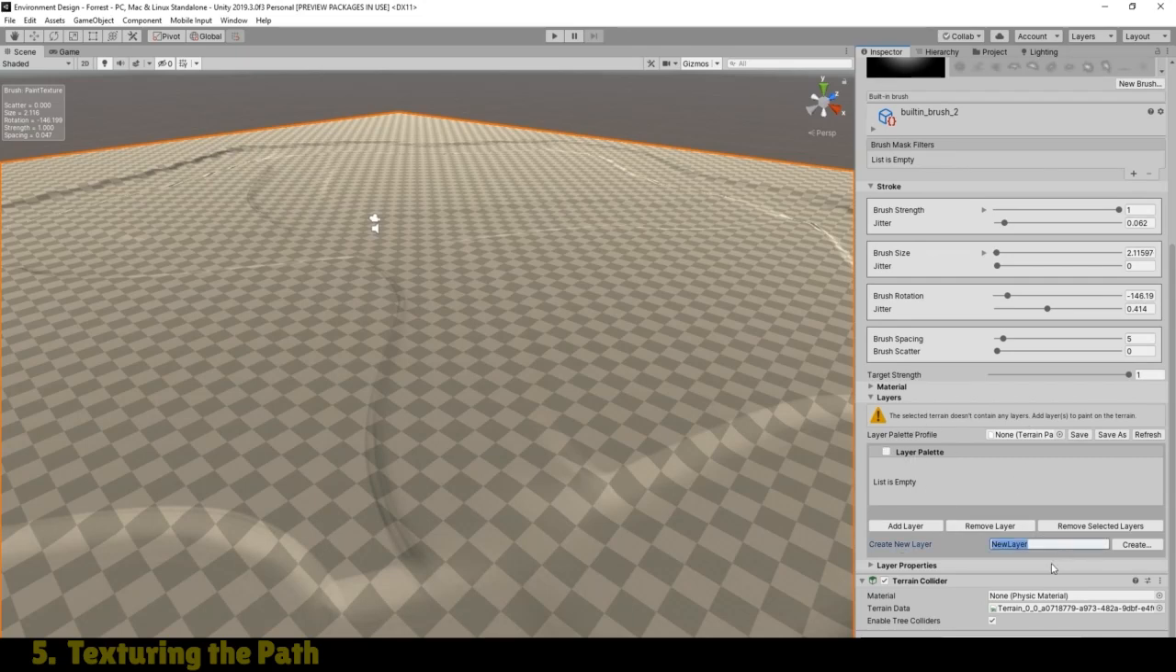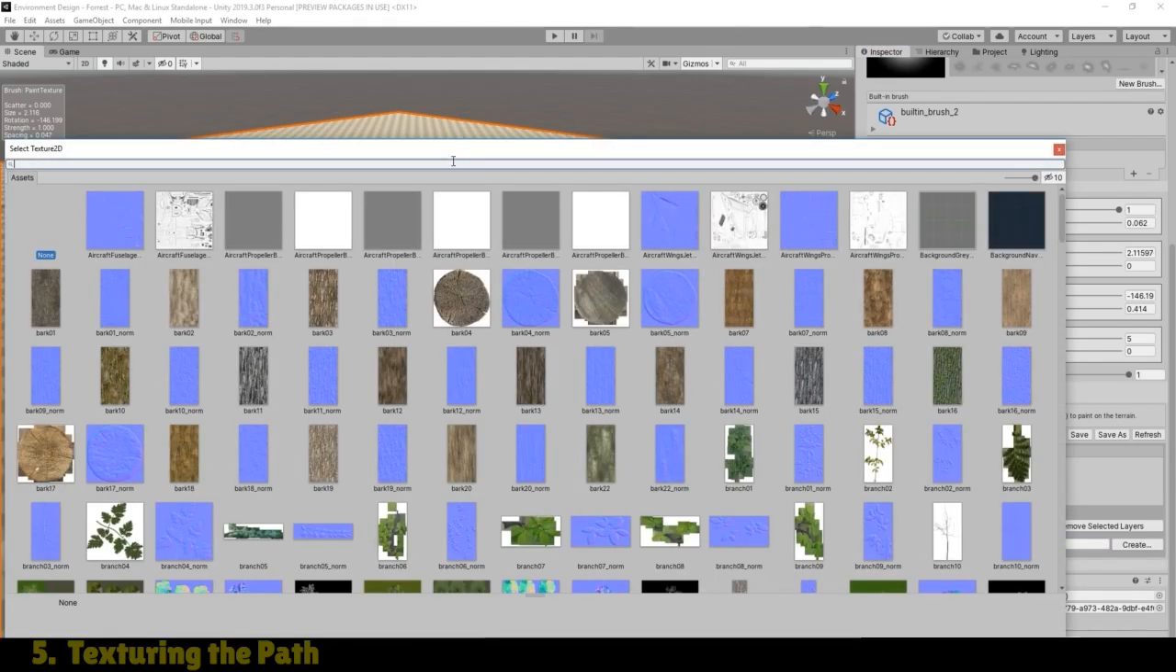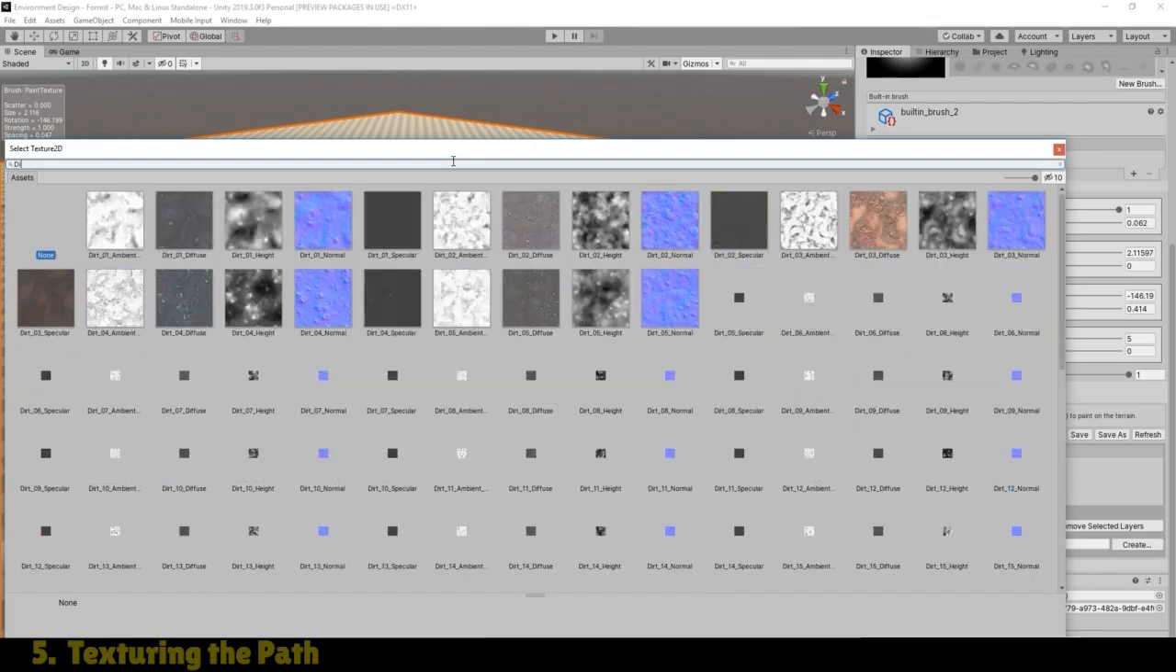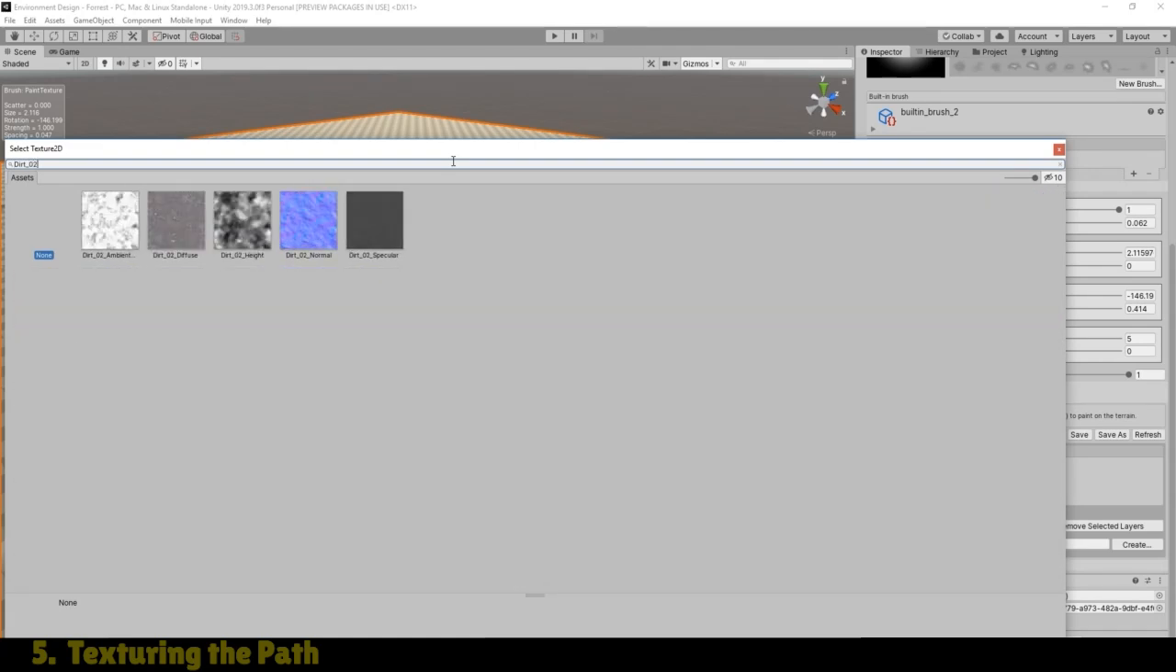It's currently saying there's no layers, so we're going to add one. We're actually going to create a new layer. I'm going to call this one BaseMud, all one word with capitals. It doesn't really matter if you do add spaces, it's entirely up to you. It's just a convention that I work with, and just click create. It's going to ask us what texture we want to use. Well, we want to use dirt_02, and that's this diffuse.